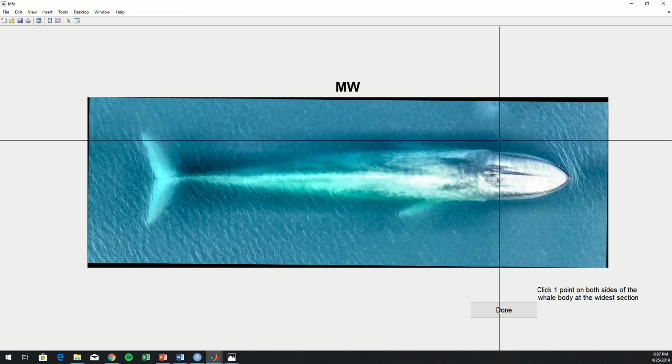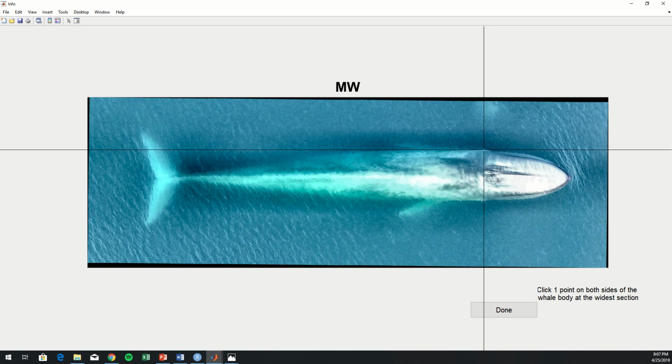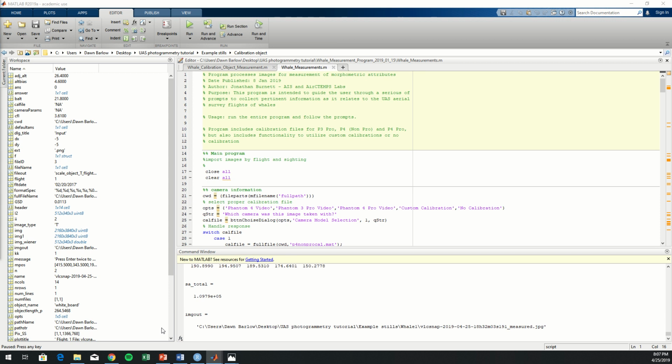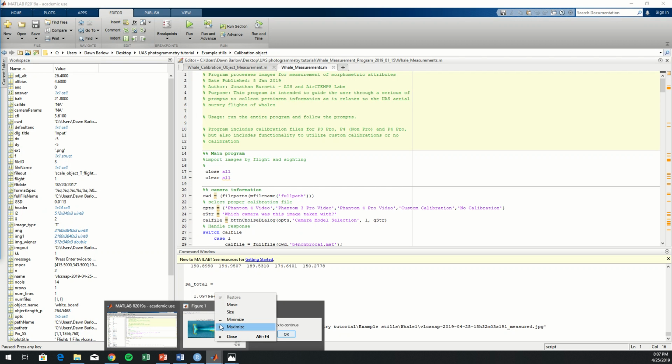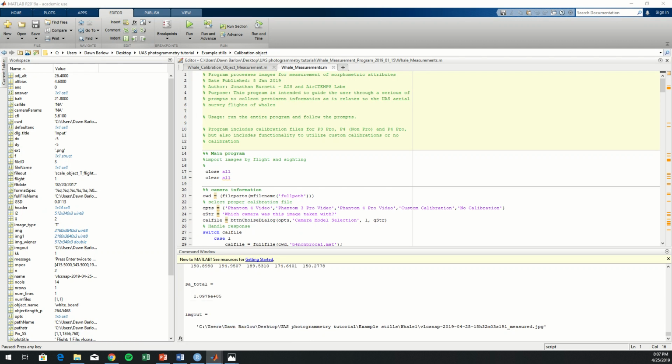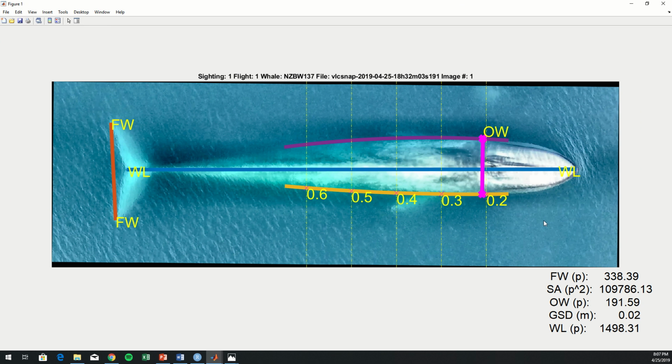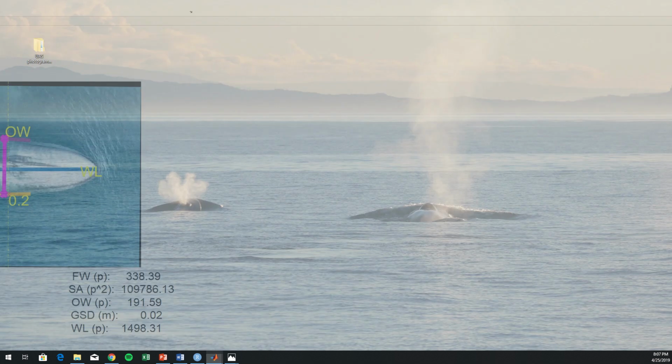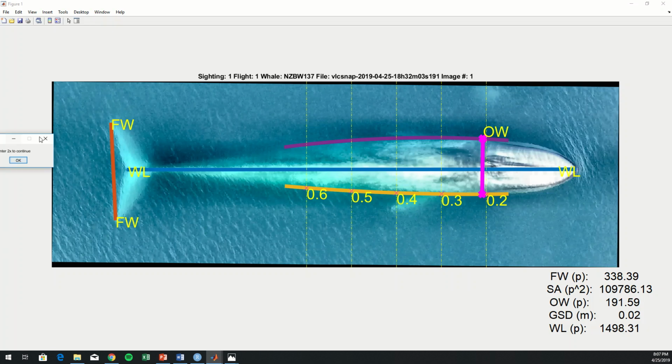So now we're going to be asked to click 1 point on each side of the whale at where we think, as an observer, the widest part of the whale is. I'm going to go ahead and say I think it's right about here on this blue whale. And now what we're given is this measured image, and we're simply prompted to press enter twice to continue.